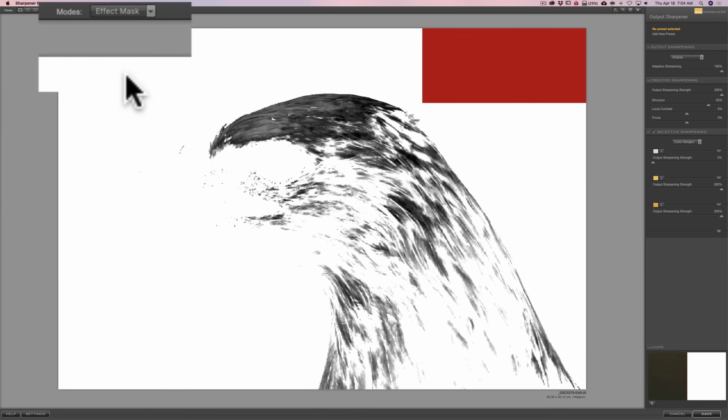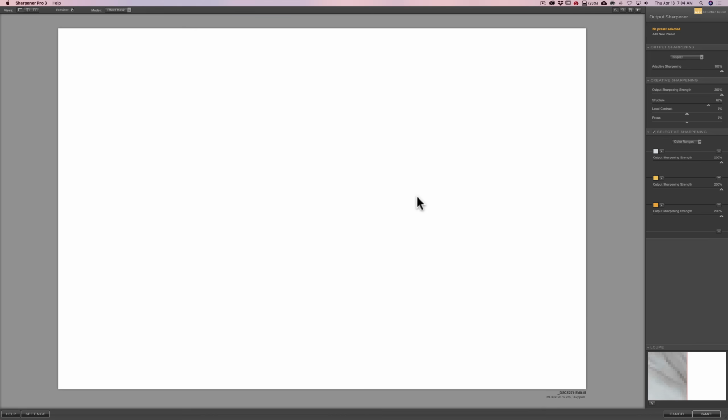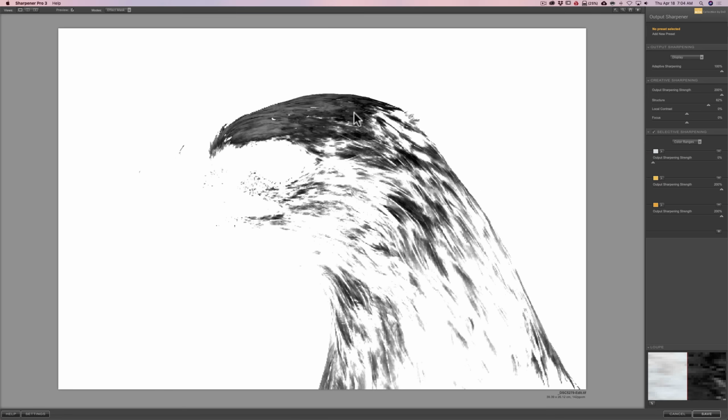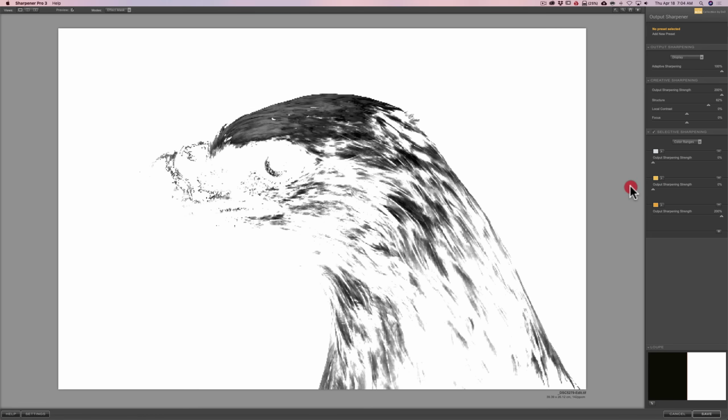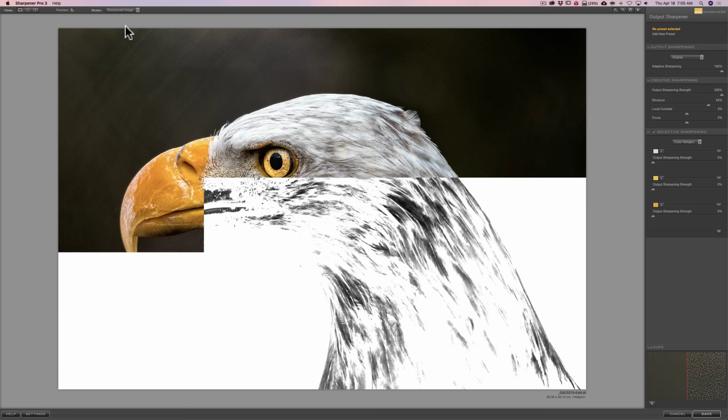Below that is the effect mask. And this is similar. When it's all white, that means everything's getting sharpened. As I bring it down and we start to get that black come through, the black is not being sharpened. So this could give you even a better idea of what you're sharpening and what you're not sharpening. Right now, the entire background is being sharpened. A lot of the bird is being sharpened, but a lot isn't too. So where it's black, it's not being sharpened at all. And where it's gray, it's being sharpened a little bit. And there you go, back to that.